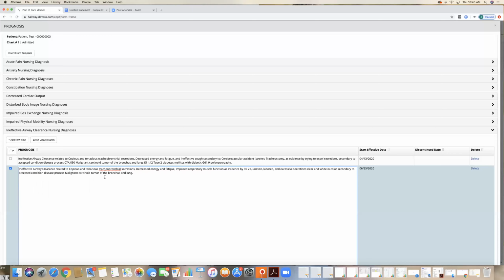So this is, as you saw at the top of the Soapie Note, he has 3 covered conditions. He has malignant carcinoid tumor of the bronchus and lung, and he also has diabetes 2, or type 2 diabetes mellitus with diabetic polyneuropathy. So this Soapie Note that I'm doing has to do with his malignant carcinoid tumor of the bronchus and lung. So that's why I'm only putting this diagnosis at the end of my sentence.